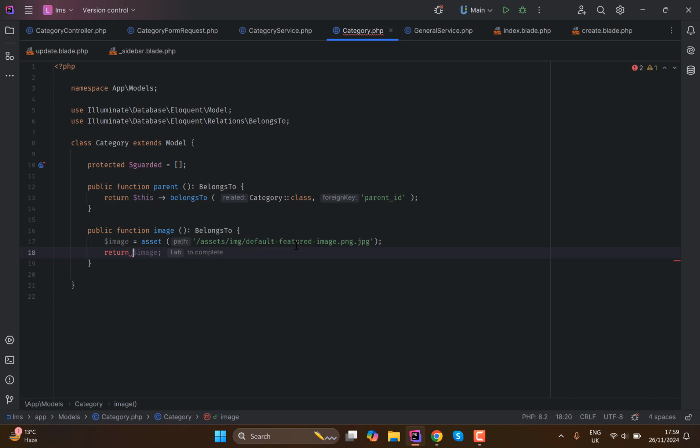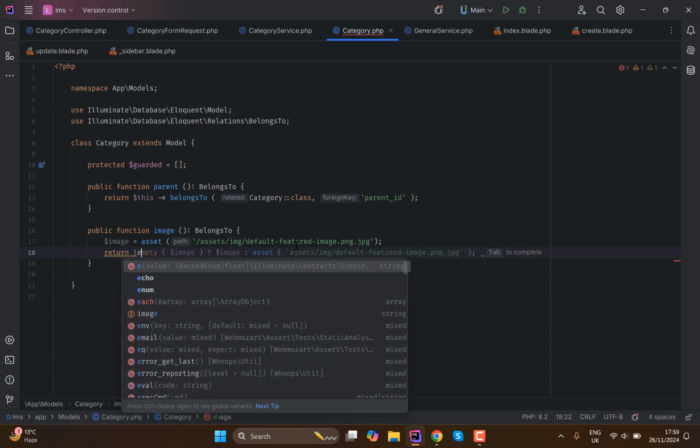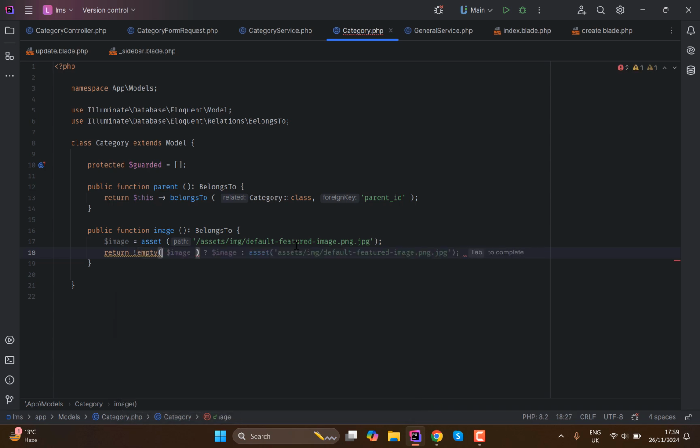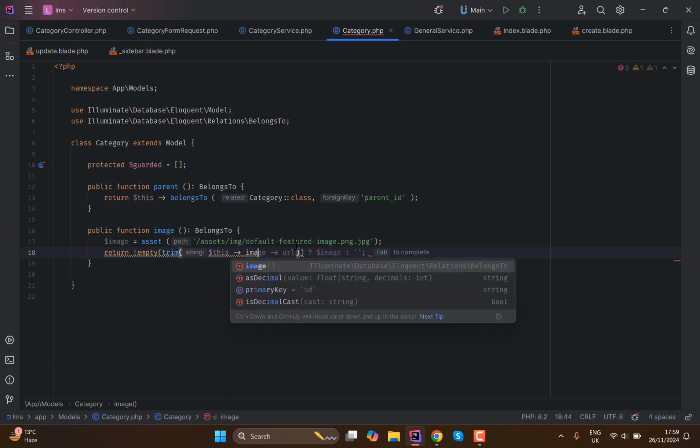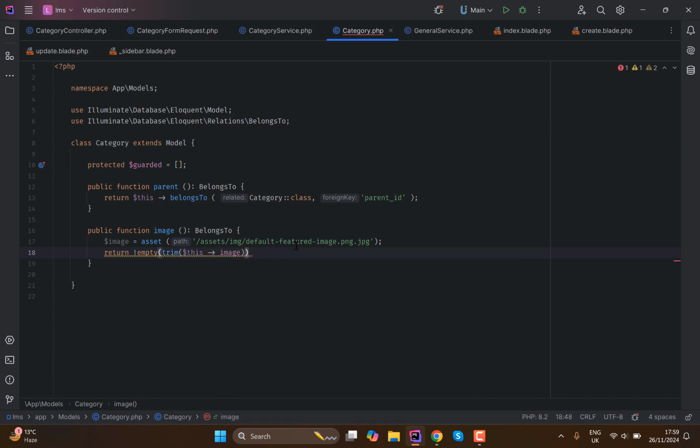So this will be like not empty trim dollar this image. So if this is not empty, we are going to return dollar this image, else we will return this image. And we also need to change the return type, which would be string.